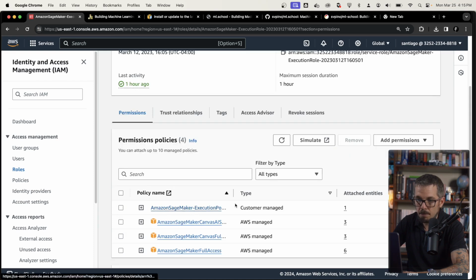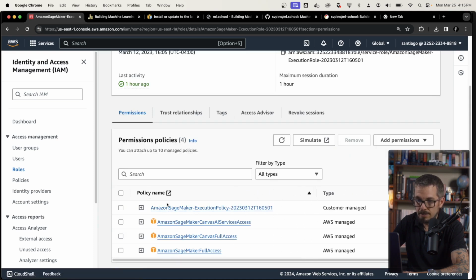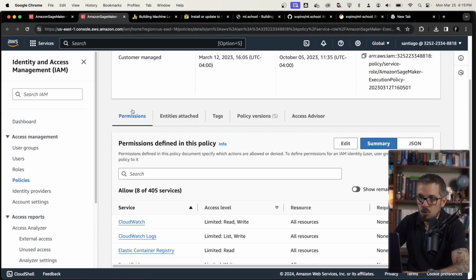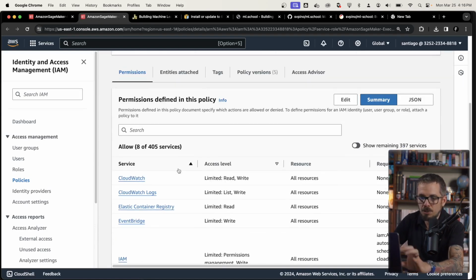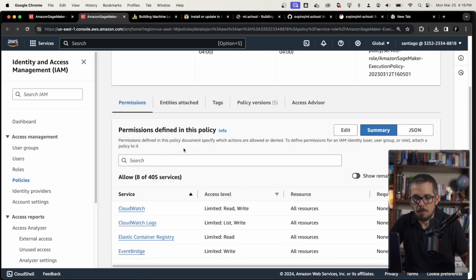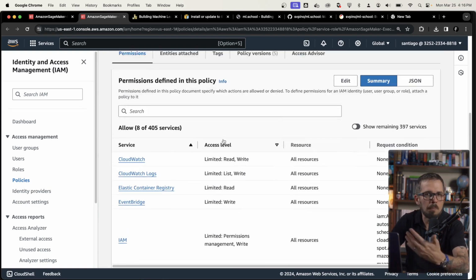You're going to see there is a policy here. That is called Amazon SageMaker execution policy, and then the ID of that role. You're going to click on that policy and you're going to go to the permissions tab. I have a bunch of stuff here because I already added all of those permissions, but yours are just going to be, I think, one permission or something.